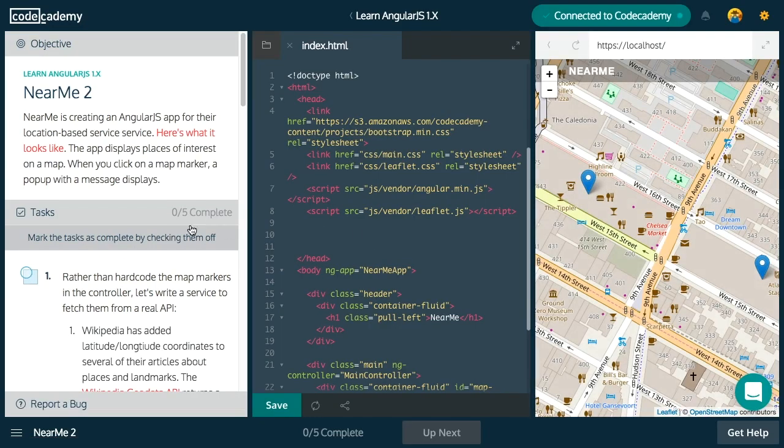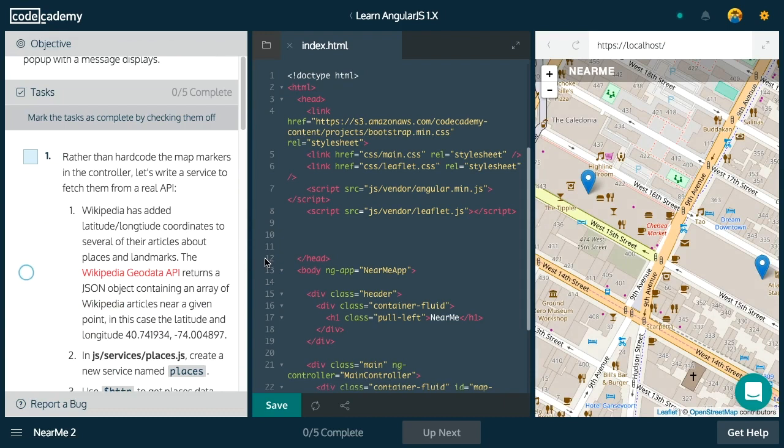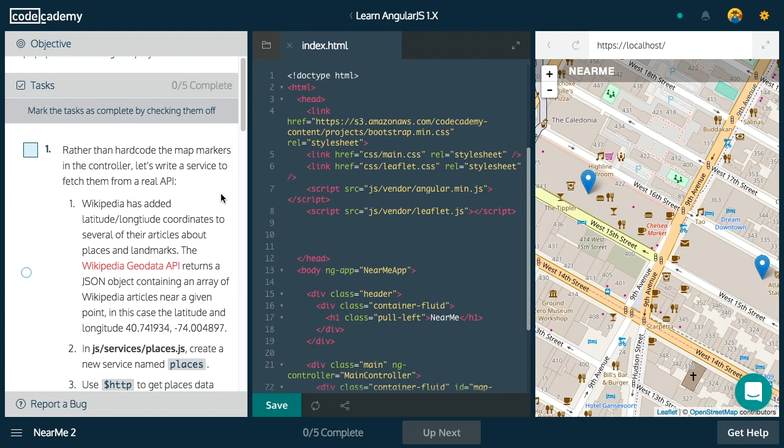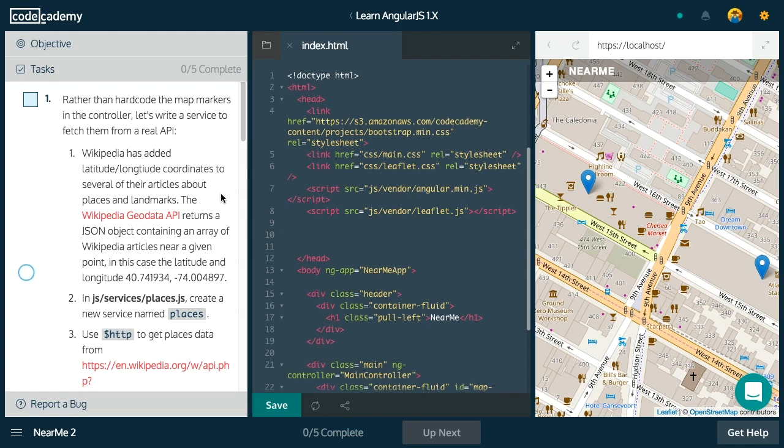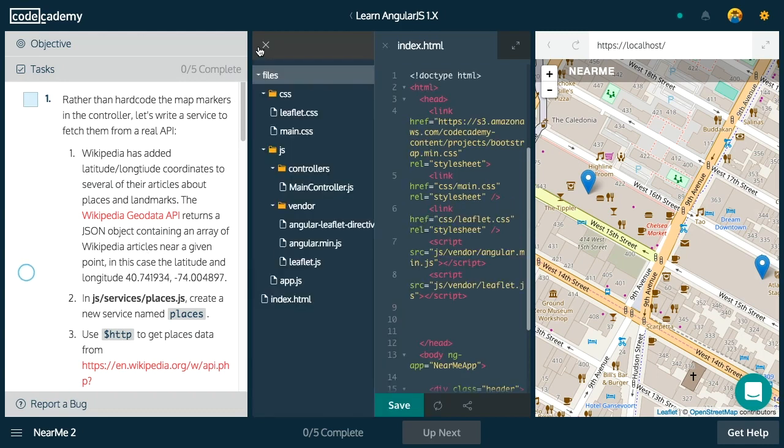Let us start building. Okay, so step one. Rather than hard code the map markers in the controller, let's write a service to fetch them from a real API. Wikipedia has added latitude, longitude coordinates to several of their articles about places and landmarks. The Wikipedia Geodata API returns a JSON object containing an array of Wikipedia articles near a given point. In this case, the latitude and longitude is this, aka New York City. In js/services/places.js, create a new service named places. So let us do that.